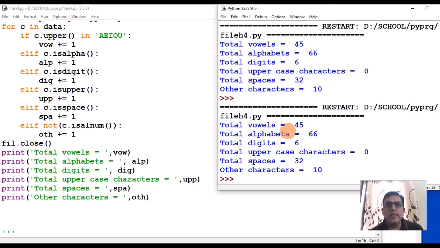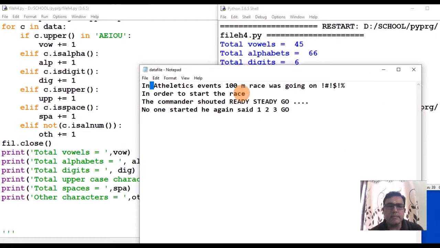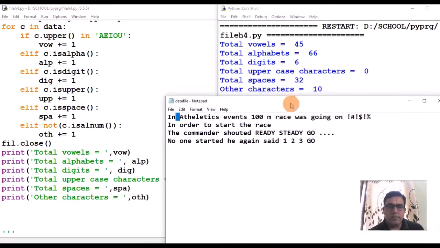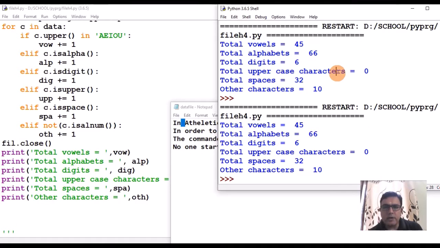See, it has displayed total number of vowels 45. Uppercase characters, it is showing 0. We'll find out why it is showing 0. Then other characters 10. There were uppercase characters here, there were uppercase characters in the data file. So we'll find out what went wrong in this code.